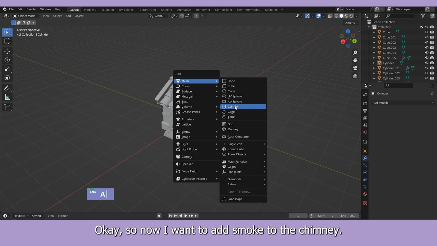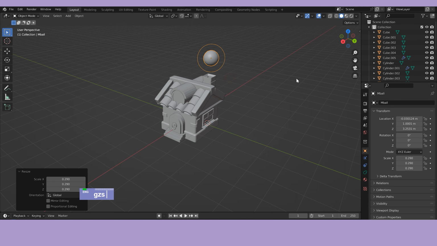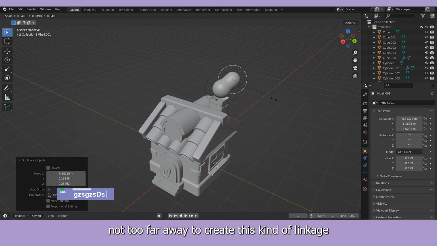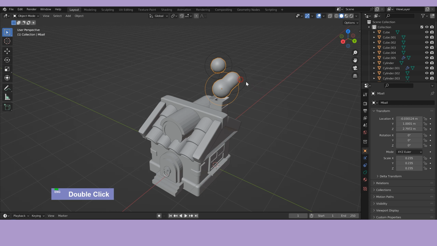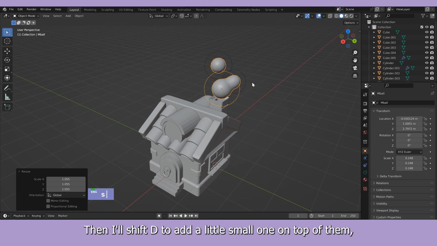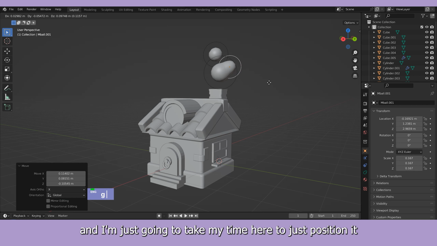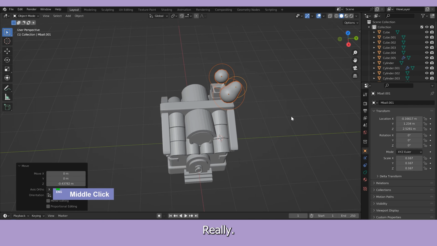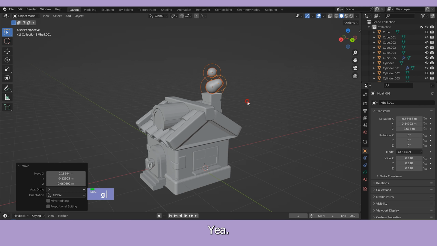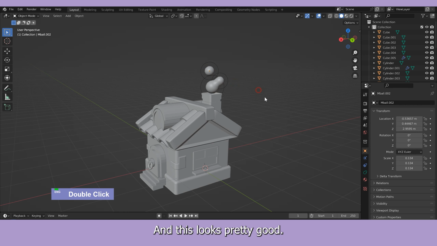Okay, so now I want to add smoke to the chimney. So I'm just gonna Shift A, add a metaball. And later you'll know why I add a metaball. And then let's just duplicate it, not too far away, to create this kind of linkage between the two little balls. And then let's Shift D, add a little small one on top of them. And I'm just gonna take my time here and then just position it to my liking, really. I think this looks pretty good.